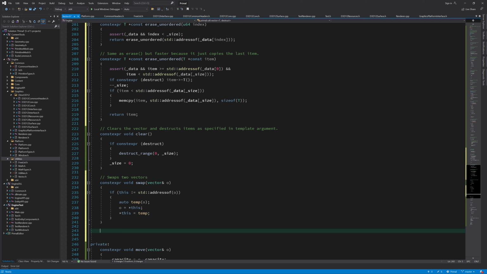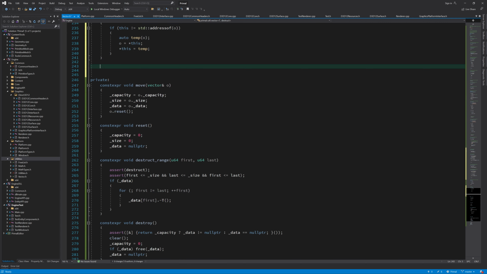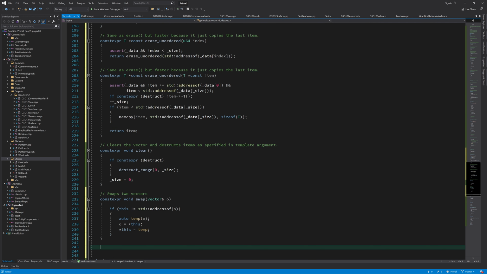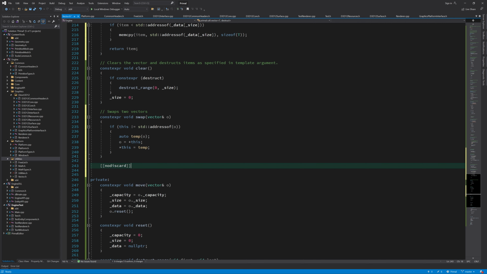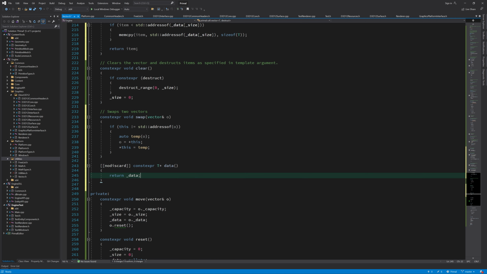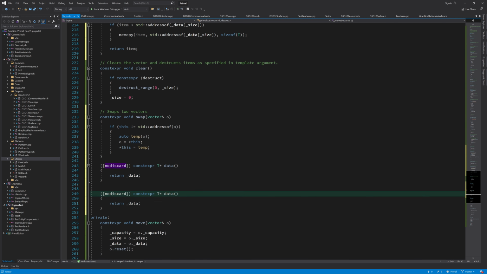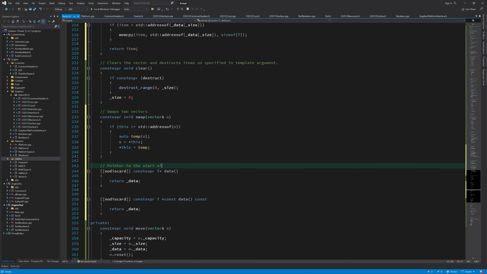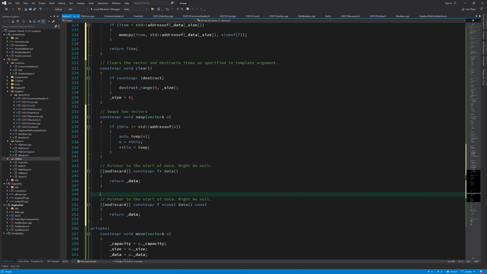And the rest of the functions that I would like to write are only the accessors, either to the data in this vector or to the items themselves. So obviously I'm not going to implement all the functions that the standard library's vector has, but I will write the functions that access the data. The first two functions return the pointer to the start of the data buffer.